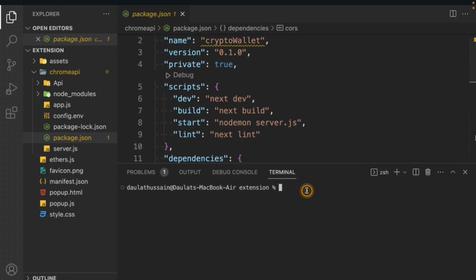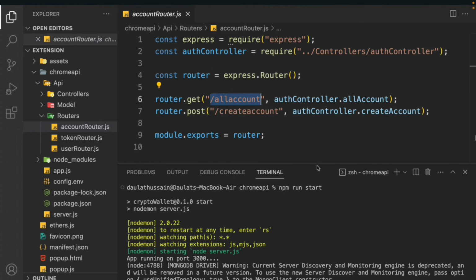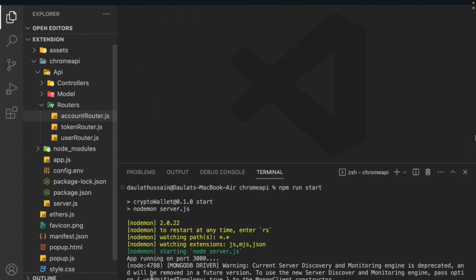Now we have to run the command called start, because that will start our server. First we have to cd into our Chrome API folder, and now we run the start script. You can see that our application is running fine. The database is successfully connected, and the application is running on port 3000. Everything's working fine. So simply close this one and stop the application from running.